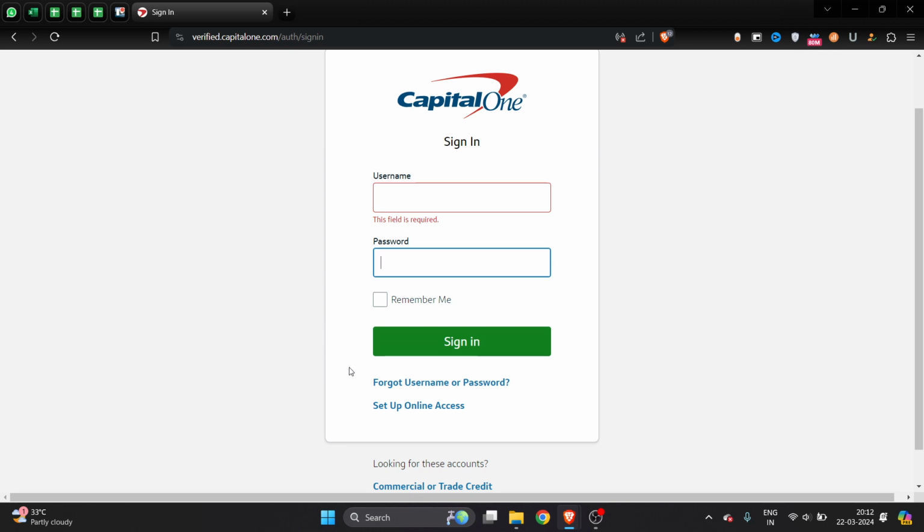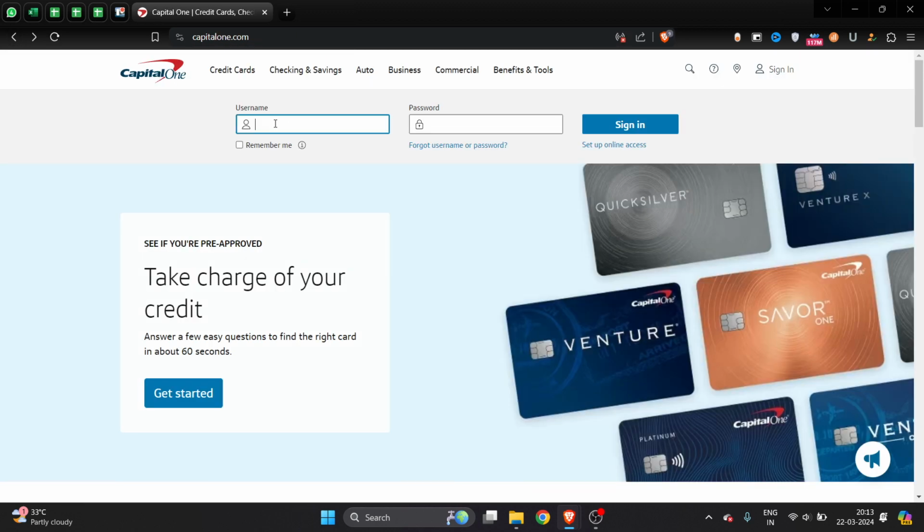But if you forgot something, for example username or password, you can just click here and you will be able to recover your username, or you will remake your password. By the way, if you're not able to find this page, then here on the home page of Capital One, you will also be able to see username and password, which are basically exactly the same thing.